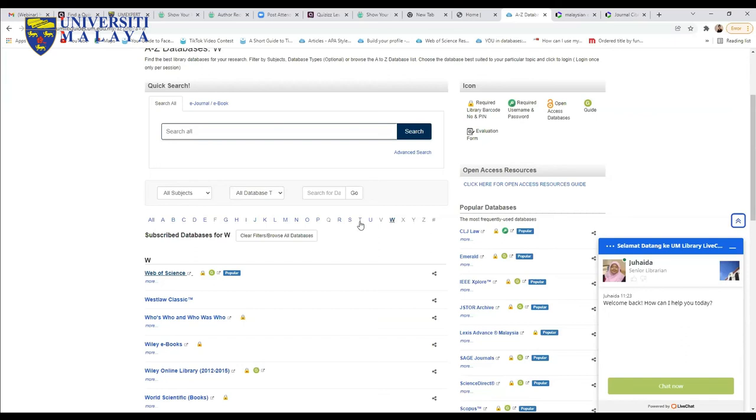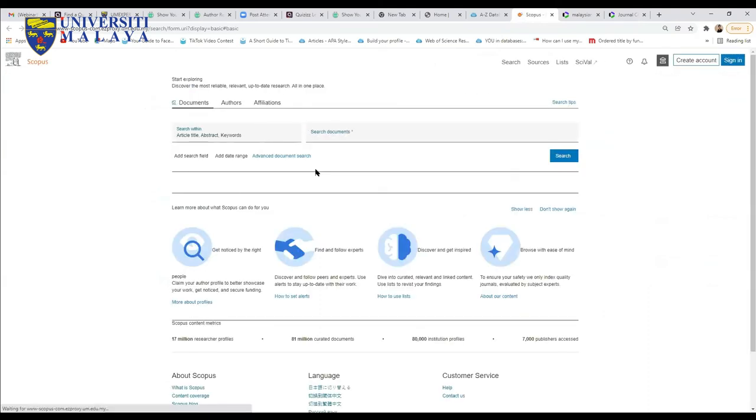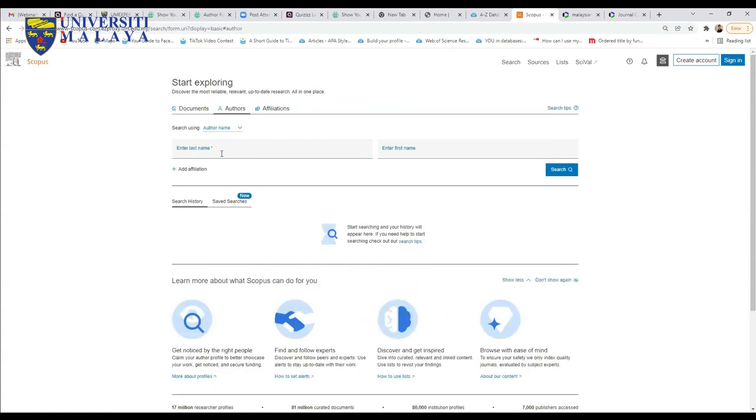From Web of Science, now we move to Scopus. Click on S, and click on Scopus. It is loading, okay? So, same thing. We click on authors. We use Dr. Azhar again. Then later on, I use one of TNC as another search. So, Dr. Azhar. There you go. And search.